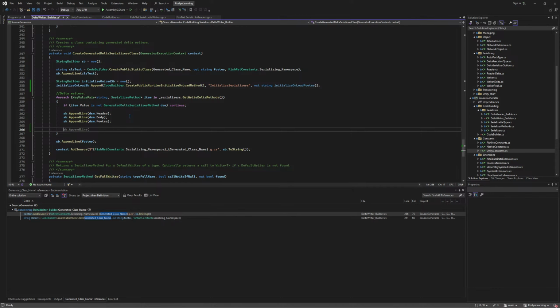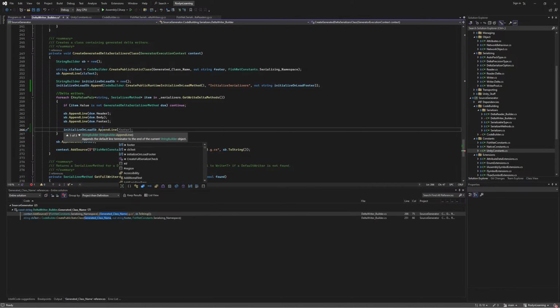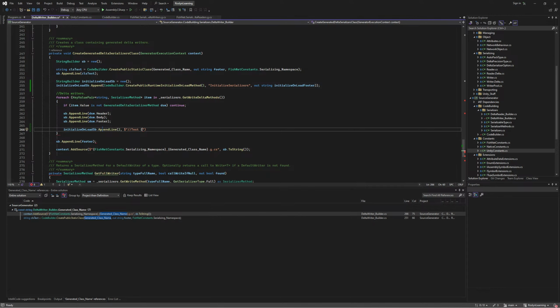So I'm going to do initialize on load dot append line, do indenting. Again, it's just really testing some kind of hard coding stuff. Test. And then we need to put in, let's see, DSM dot type full name. That's fine. I don't really need more than that.